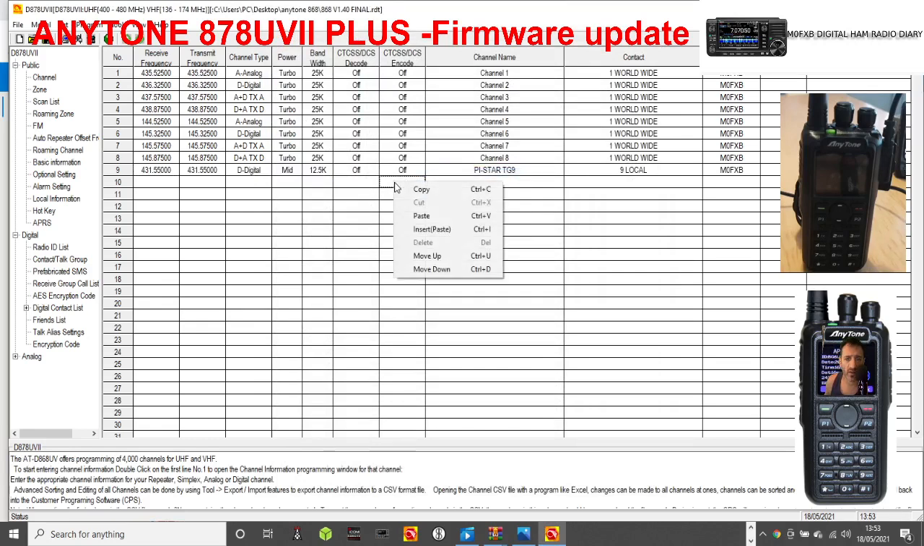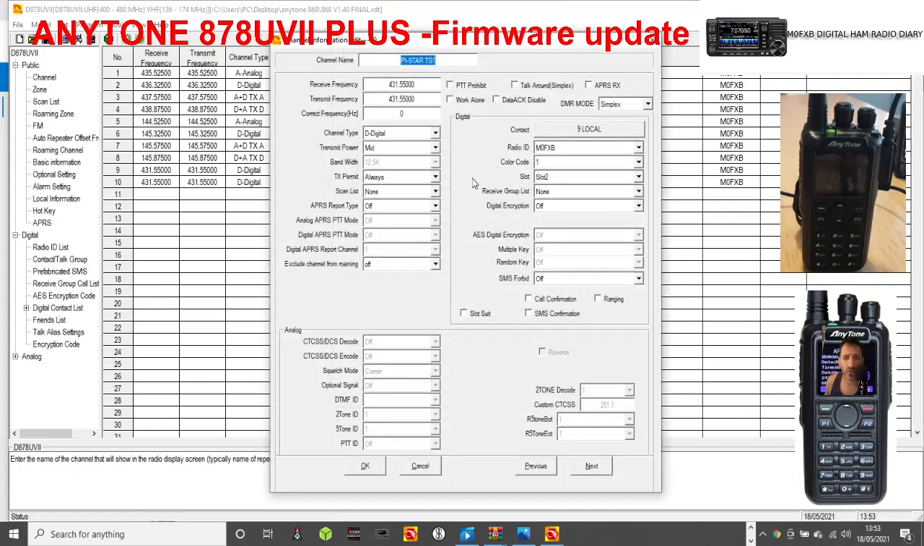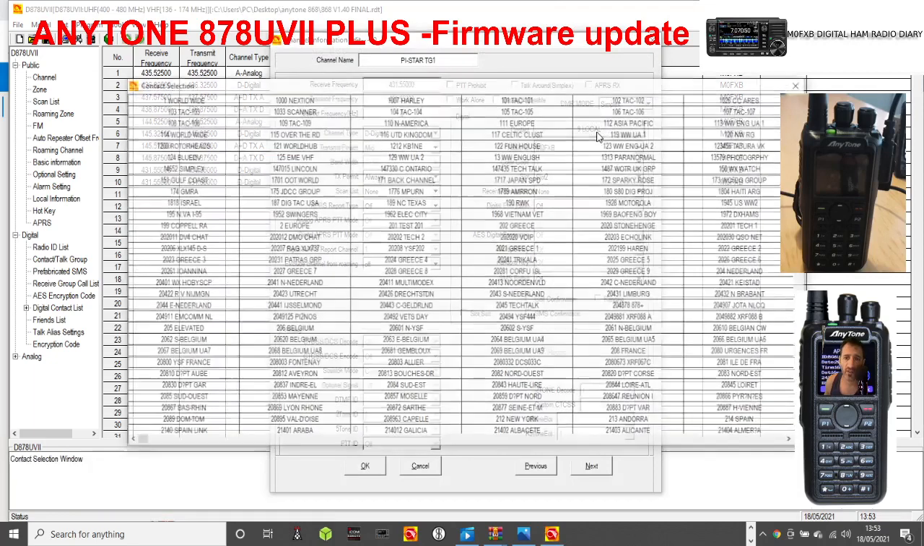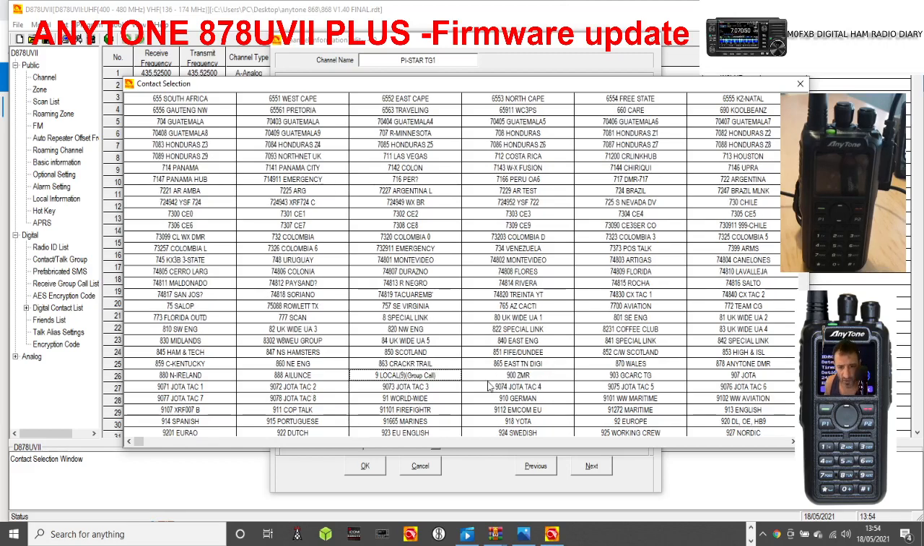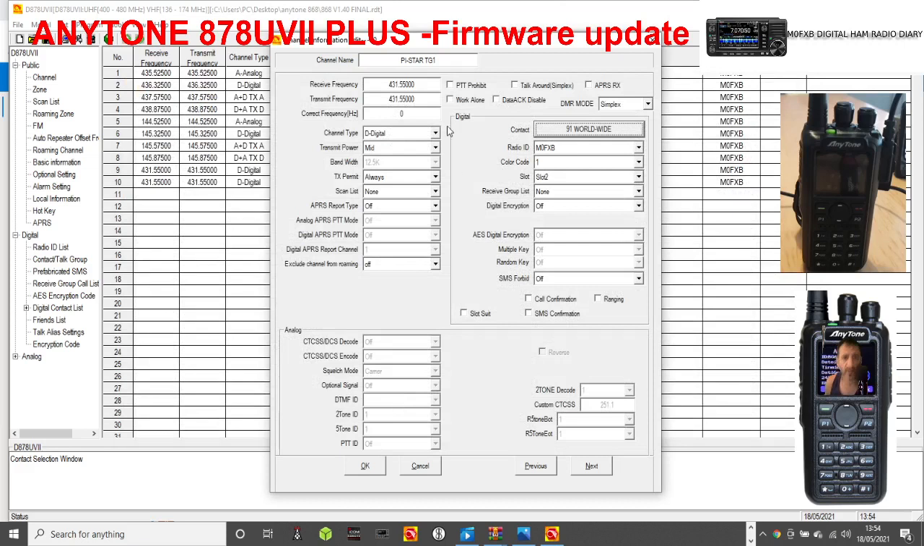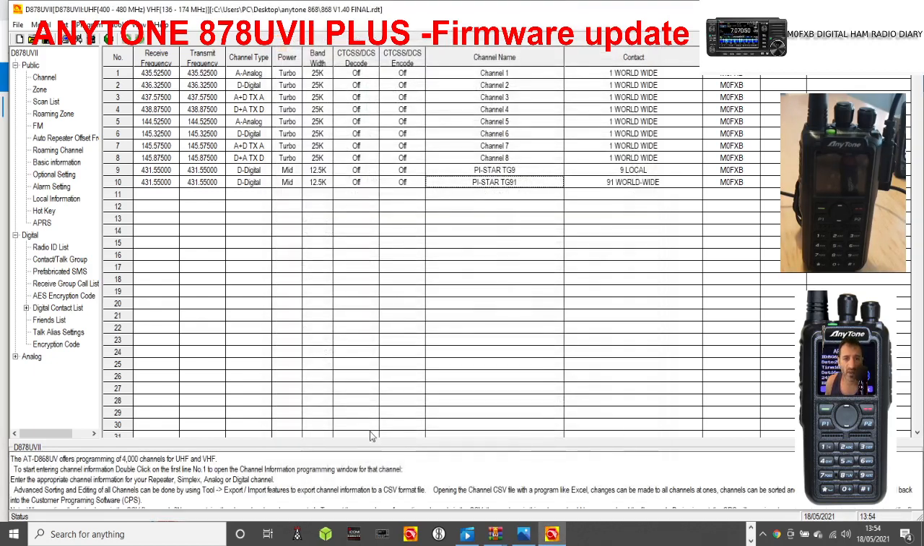Copy, paste underneath. But this time we want talk group 91. So we'll go like so. And we will go talk group 91, which I think is near the bottom. There it is. And we'll just call it 91. Now, that's it. Same frequency, same everything, but we changed that to talk group 91. Again, we'll use slot 2 for now. Click OK. So we've got 2 channels.